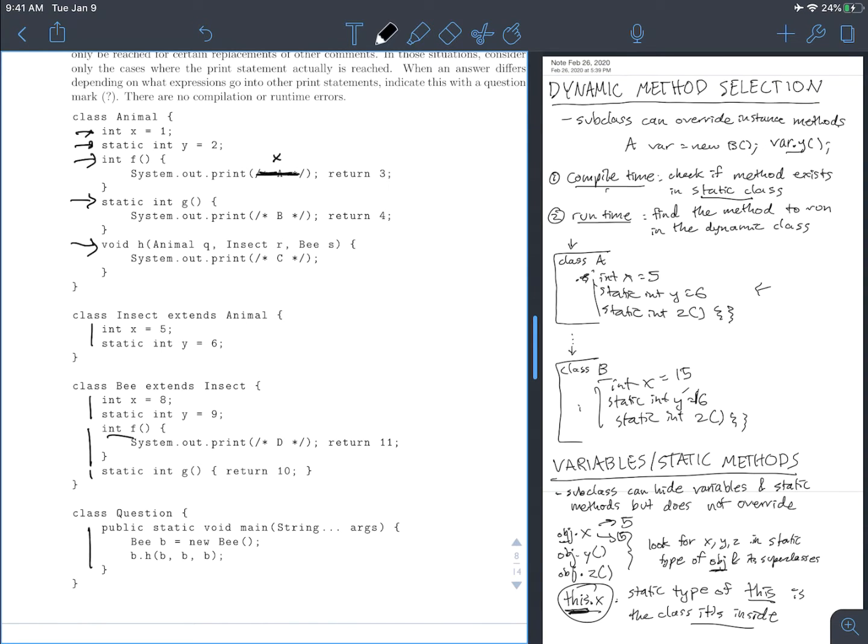Okay, now let's see what the question class is doing. We have a main method. In that method, we create a new B object. So this B has static and dynamic type of B. Then we pass it into this H function. So then when this B is passed into here, Q, R, and S will have static type animal, insect, and B, respectively, because of the types of the parameters. But since we passed in a B originally, they'll all have dynamic type B. So hopefully that makes sense.